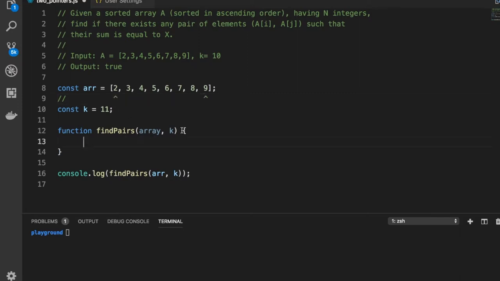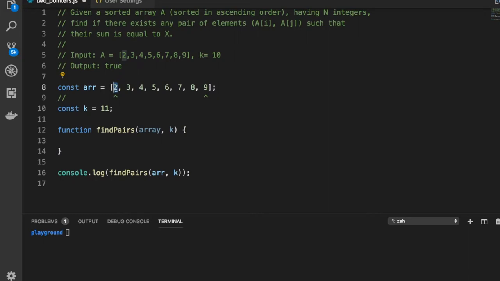So how do we solve this problem using the two-pointer technique? There's an important constraint here. The array is sorted in ascending order. That means the very first element of the array is the minimum element, and the last element is the maximum value within our array, actually. So we are going to use this constraint and also two pointers, and we're going to be able to solve this problem in big O of n time complexity.